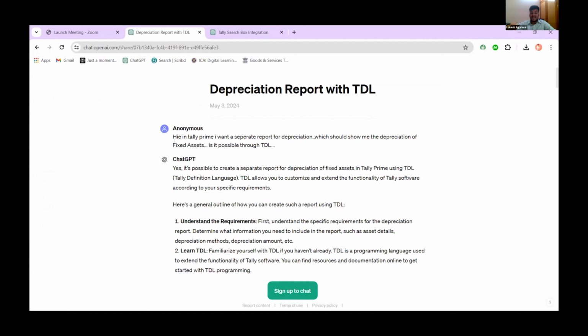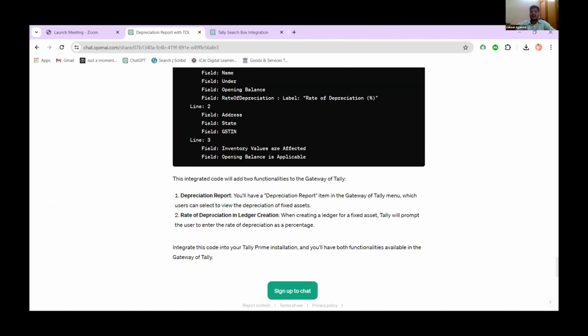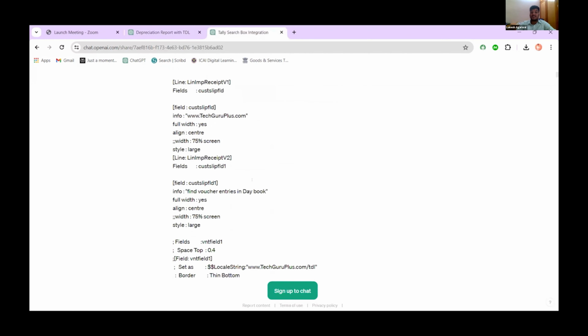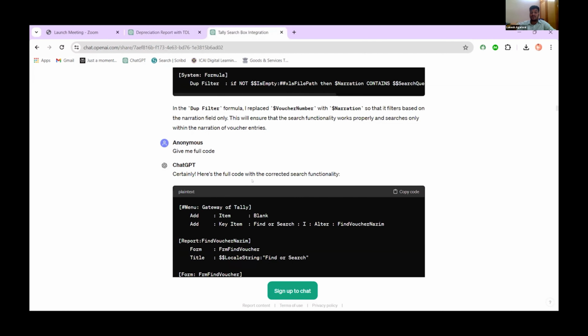So this is the prompt I have given ChatGPT. In Tally Prime, I want a separate report for depreciation, which should show me the depreciation of fixed assets. Is it possible through TDL? It is saying yes, and then I just chat with it until it gives me the right thing. That is so simple. Similarly, the search box integration, the same thing. I have given it code, it is giving wrong. I am telling ChatGPT that it is wrong. Give me the right one.